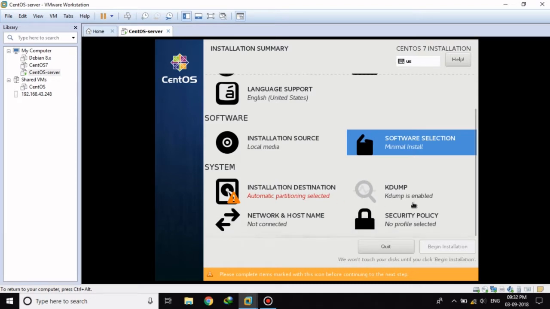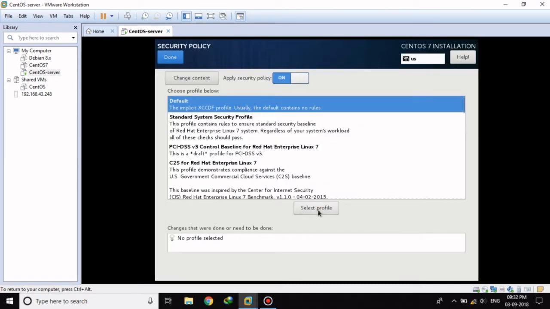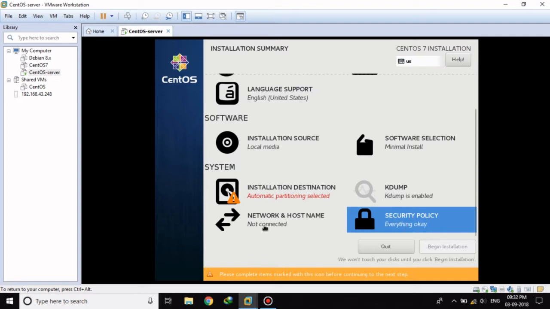Next we'll move to the security policy. You can select the first one here. Select that profile. Yeah, this profile is selected and everything okay.